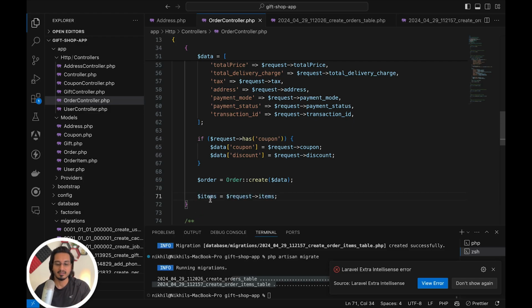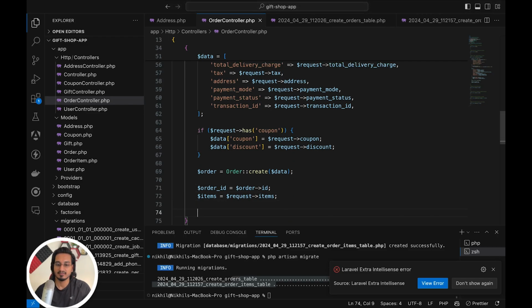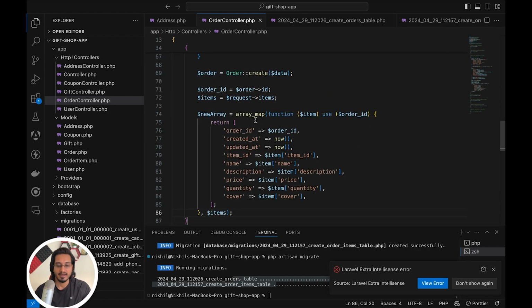So let's get the order items from the request, and also we will be getting the order ID from this particular order variable. Right now what I'll do, I'll prepare the data by mapping it. Whatever we need we are going to map using the array map function. This is how we use the array map function, where I'm going to return this particular object, where we have the order ID, created at, updated at, using the now function, Carbon now. Directly we can use the now function also, and then the item ID, name, description, price, quantity, and cover.